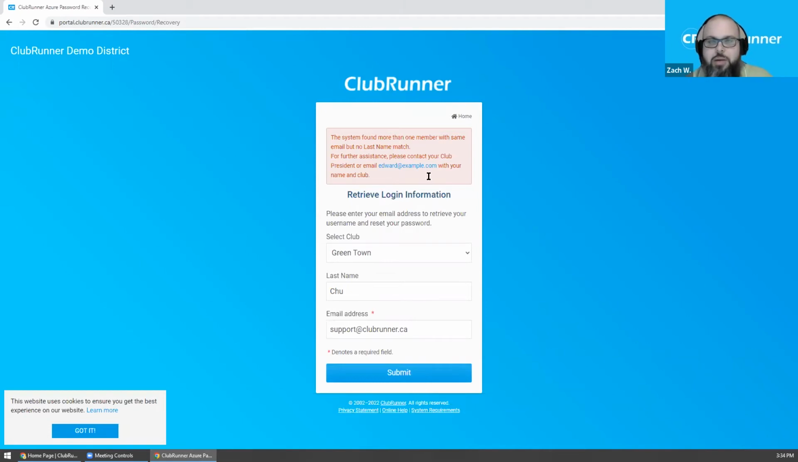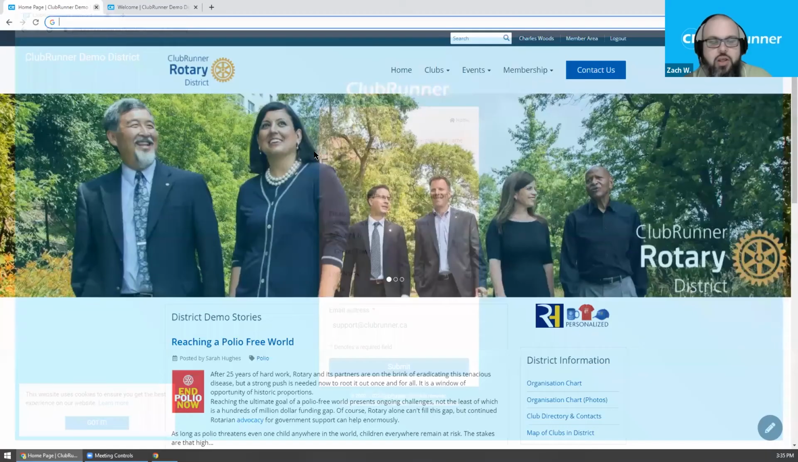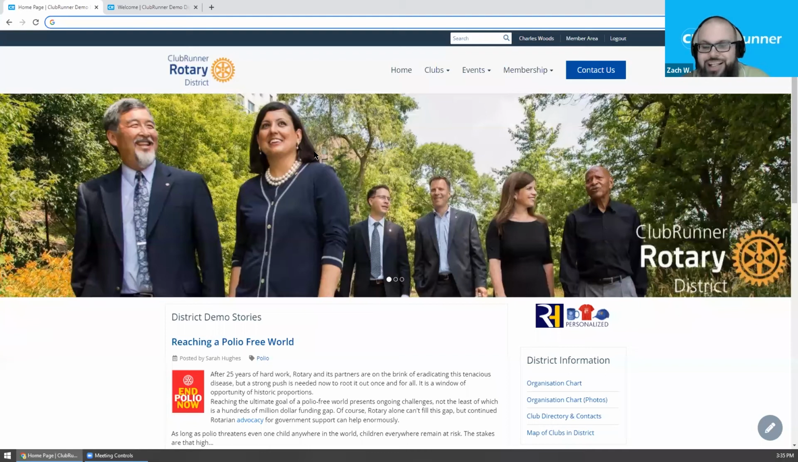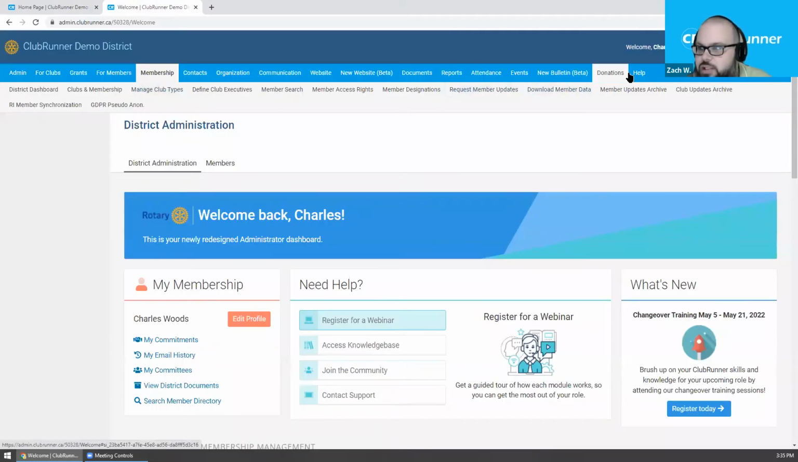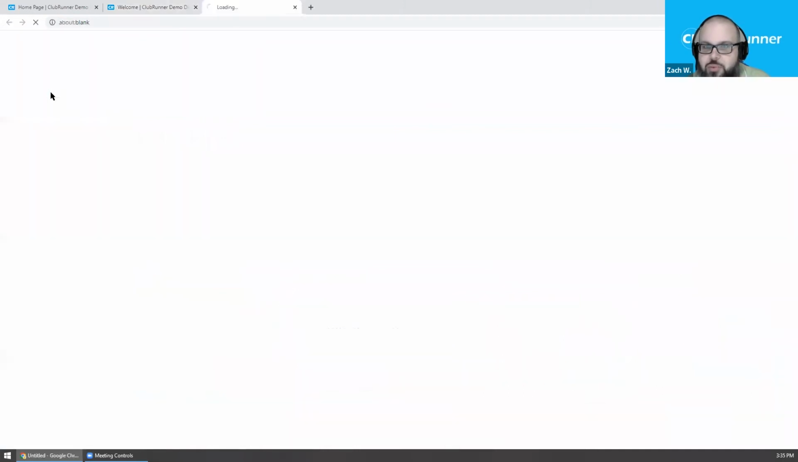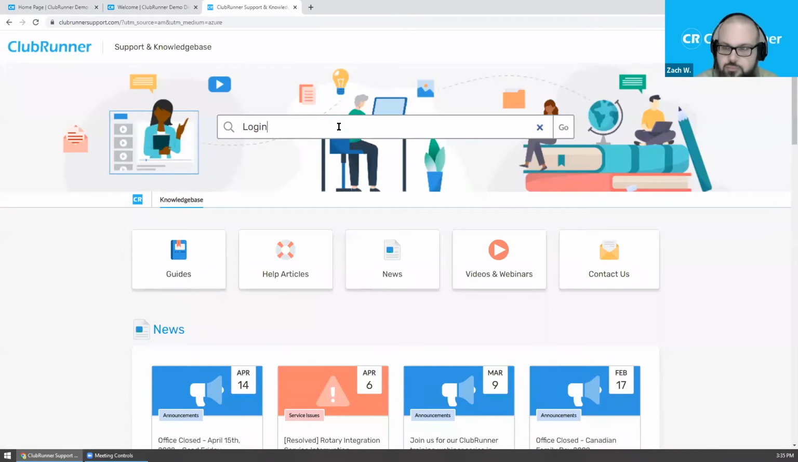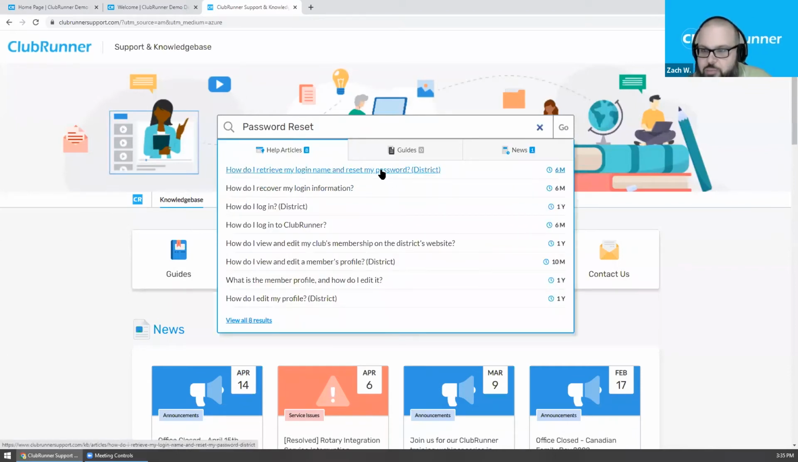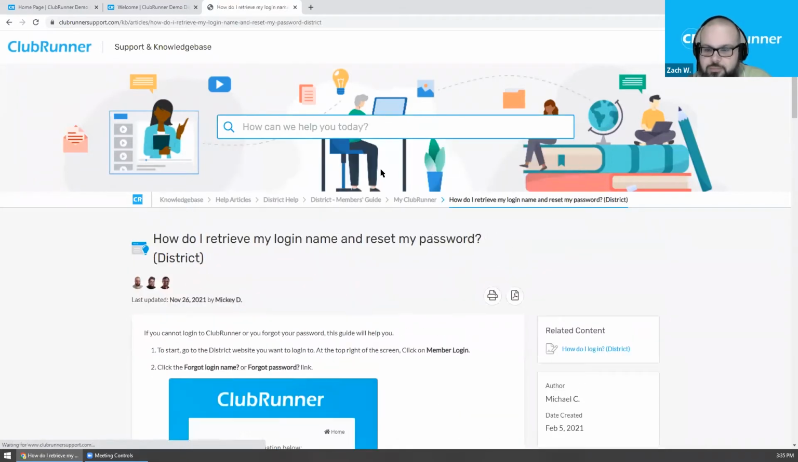And what happens for members who are going through that process is not only will they get the password reset email, in that email, there will be a link. Clicking on the link brings them to a page that quite literally tells them what their login name and password is. I'm actually going to go over to our support center. No, I don't want login, password reset. So, and here, perfect. How do I retrieve my login name and password for the district?